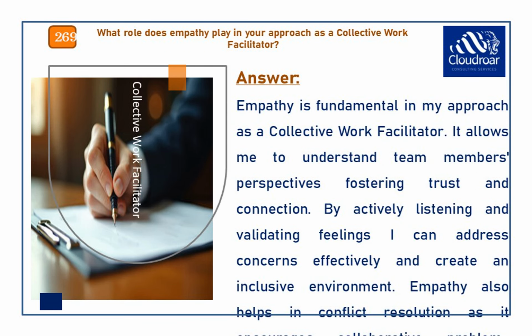Question 269. What role does empathy play in your approach as a collective work facilitator? Empathy is fundamental in my approach as a collective work facilitator. It allows me to understand team members' perspectives, fostering trust and connection. By actively listening and validating feelings, I can address concerns effectively and create an inclusive environment.